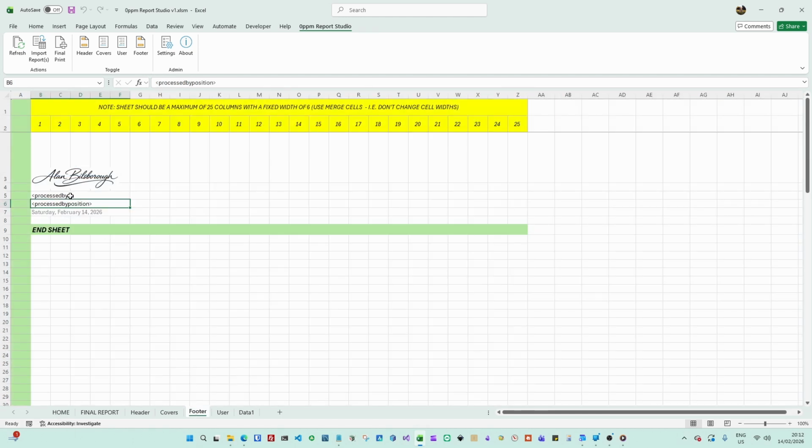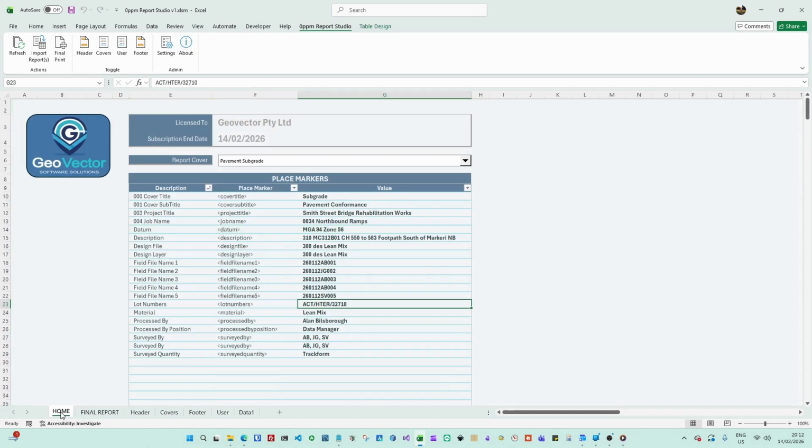The footer is a perfect example. You set up markers like processed by or position once, and you never have to touch that footer again. You just update the marker right here on this sheet, and you're good to go. Oh, and remember what we were just saying about covers? There are a couple of markers specifically for the title and subtitle. When I switch the cover, you'll see both of those values update automatically.